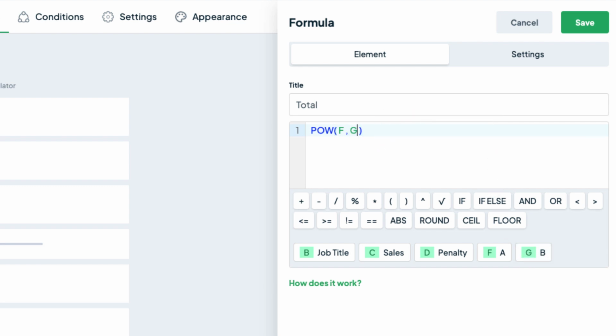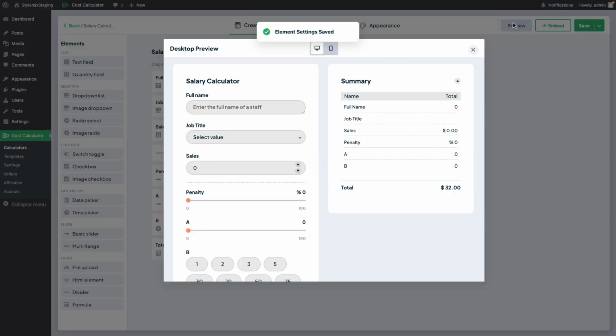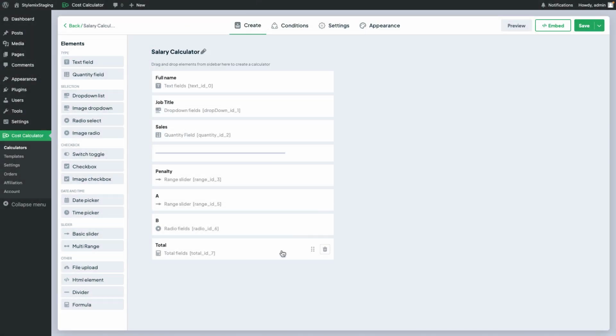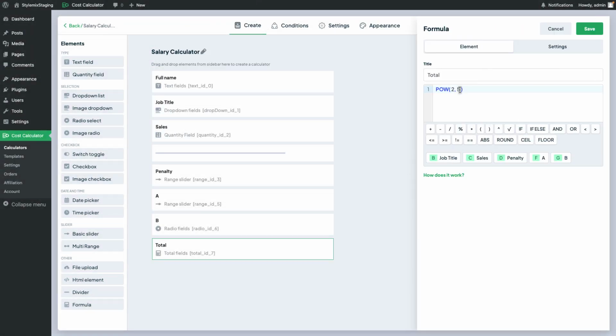For example, if I write 2 and 5, it will give me the fifth power of 2, which is 32. Instead of numbers, I can use letters. So before the comma, I'm going to write F, and after the comma, I'm going to write G.